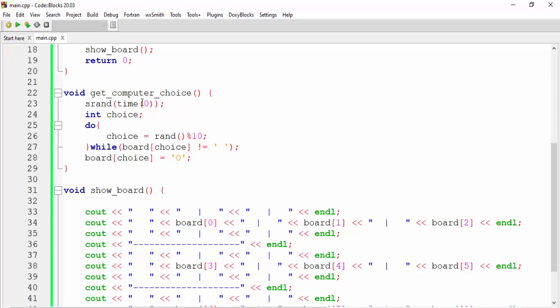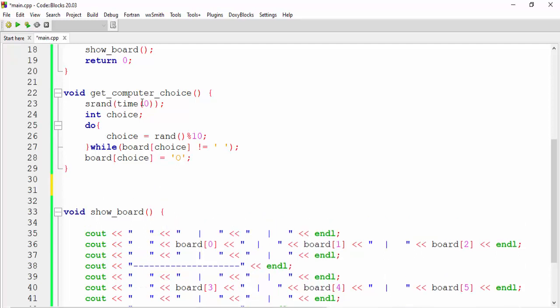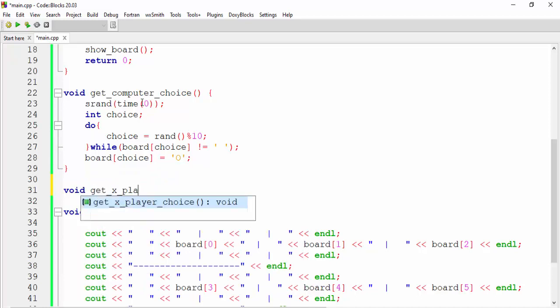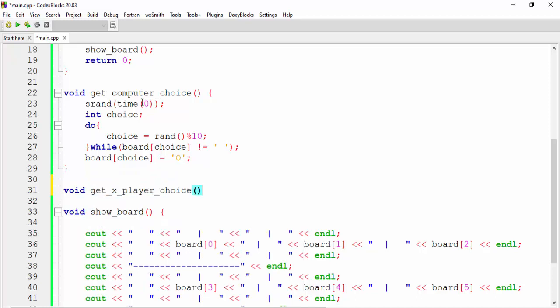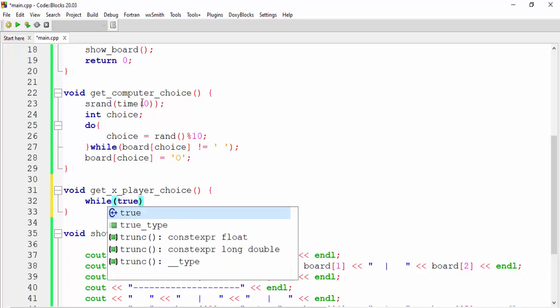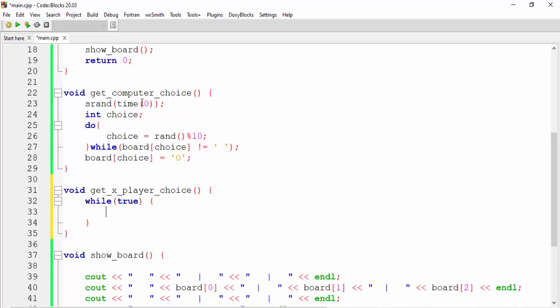Got it? Now let's move on and declare the function void get X player choice, in which we get the player choice for the X. Now what I will do here, I will use a while loop. So I will say while true, this loop will run forever until we specify a break statement inside this loop. Now let's see how we specify a break condition.